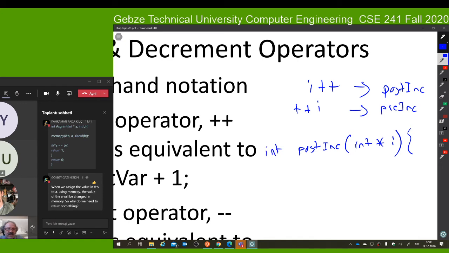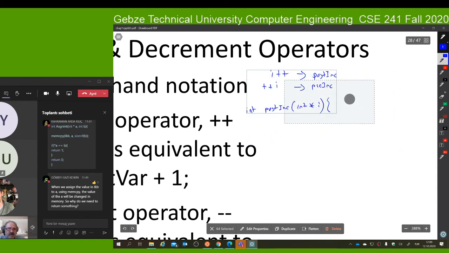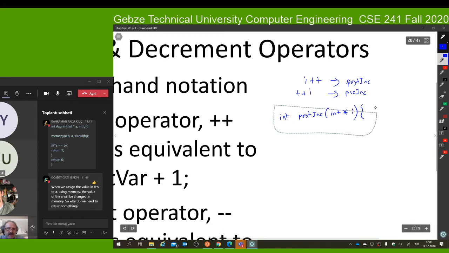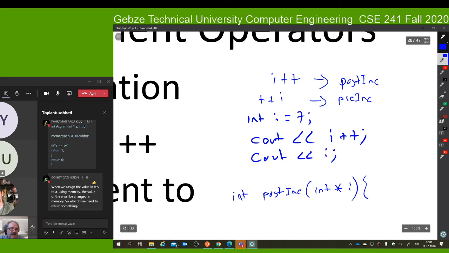Remember where I would do such a thing? So I am trying to do something like this. Let's say integer I is 7. Cout I plus plus, then cout I. So this would write what on my screen? First 7, then 8. It will write a 7, then an 8, right? 7 and 8. That's good.